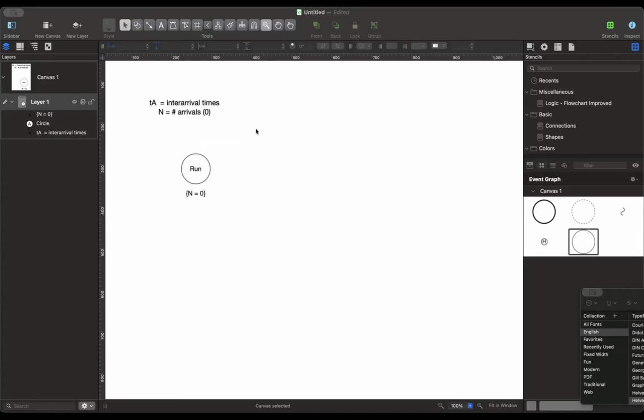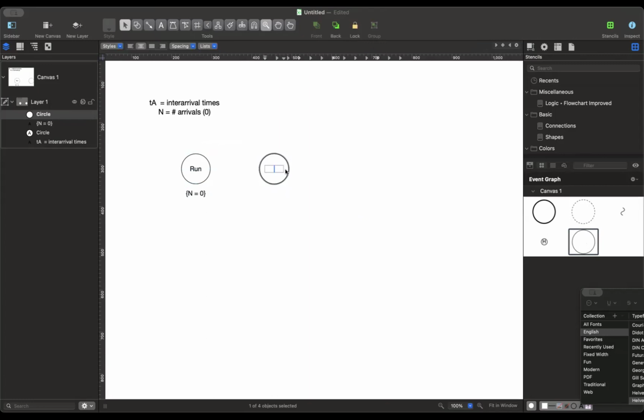But the next piece was the state transition: we have another arrival, n goes up by 1, and that we were calling arrival. And so that's an arrival event. And what we do is, underneath, we put the state transition.